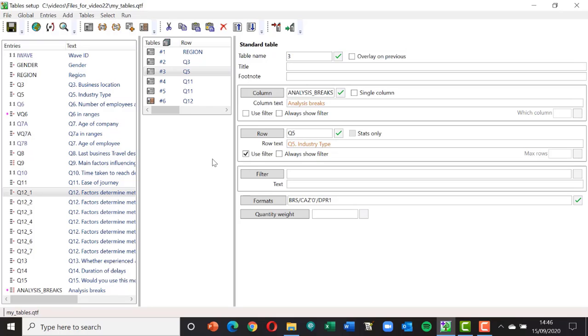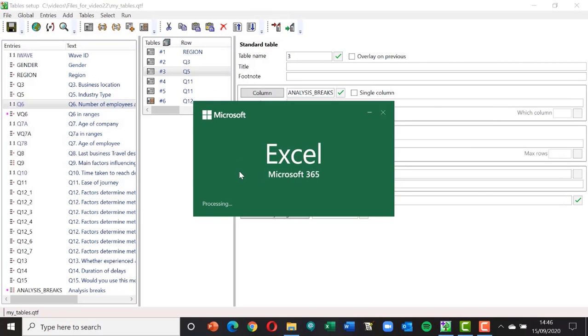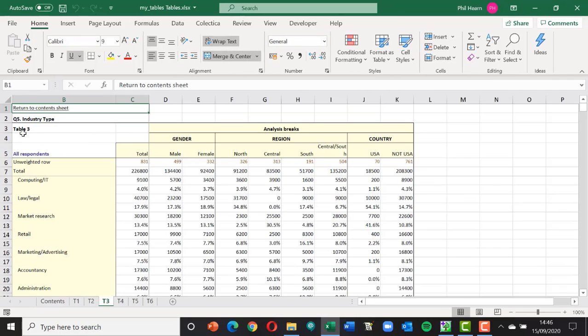And what we're going to do here now is just apply a quantity weight to this. Now the one table we've got is question 6, is the number of employees, so I'm going to drag that into here. Now what that will do is produce this table for me here, but it'll be incremented by the number of employees they got. So if they've got 100 employees, it'll count as 100 times. If they've got 200, it'll count 200 times. And consequently, my table will be in terms of employees rather than respondents.